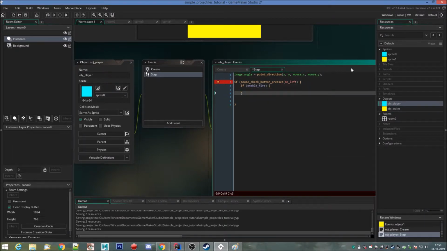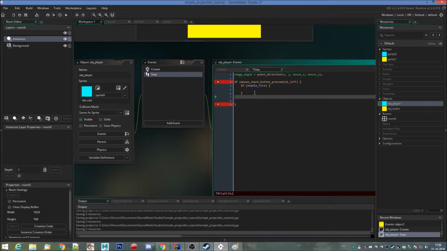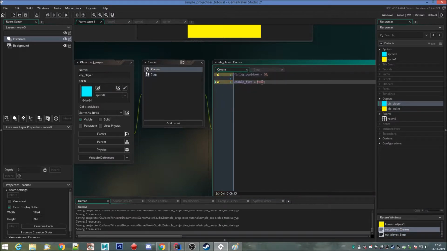Note that you won't have to do this comparison because it's already true, because it's a boolean. And also make sure that this is actually true and not false. If it is false, you'll have to call an alarm event, which is a timer, right away. Otherwise, it will never be set to true, and it will always be stuck on false. And obviously, you don't want that.